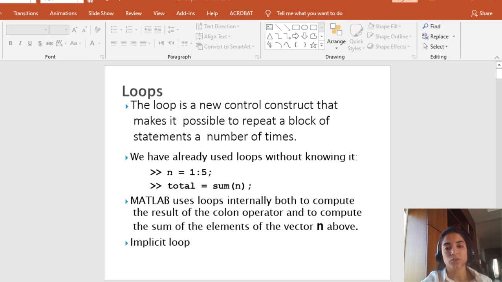Now, the third construct type is the loops. As its name, the loops means I need to repeat some block of statements or of commands a number of times. So this loop is a new control construct. It is controlling the script, and it is used whenever I need to repeat a block of commands.